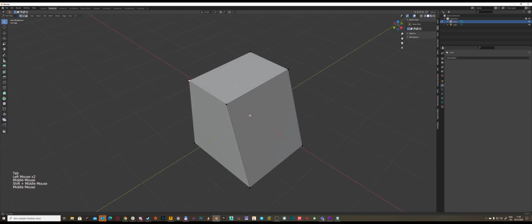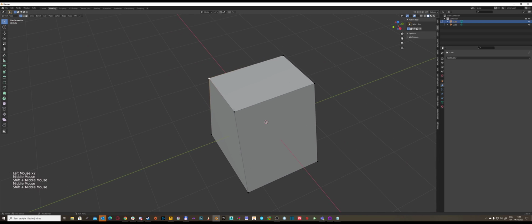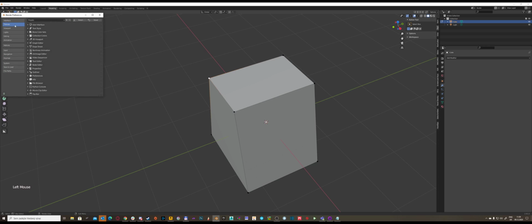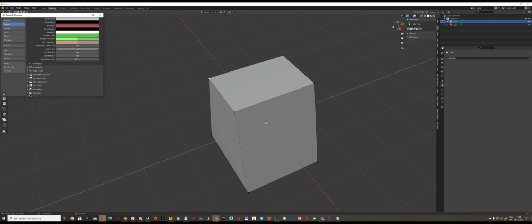Here are the vertices. The size of the vertex, you can find it here in preferences under themes and 3D viewport, and you can set the size as you want. You can also change other stuff here.